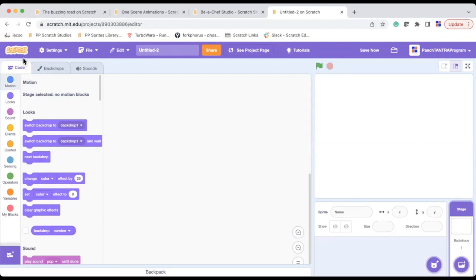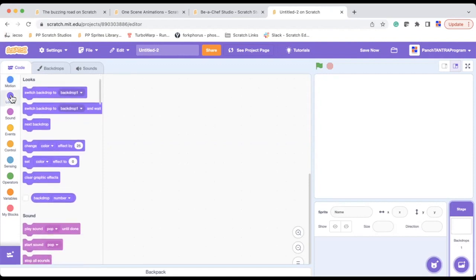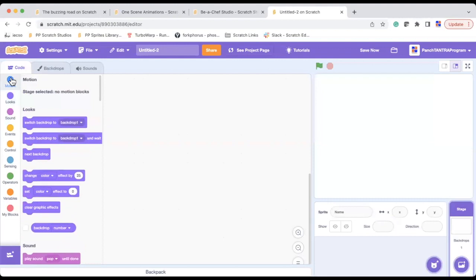So if we look at our coding blocks, we looked at Looks earlier when we were changing our costumes. So we are going to focus largely on the Motion blocks now. Now for this project, we will also use a backdrop, a stage. So if you just visualize, I'm sure all of us would have watched a play, a drama in our schools, or we would have even acted in our younger days, or we may be currently helping and organizing with our children. So we think of a stage and a play.